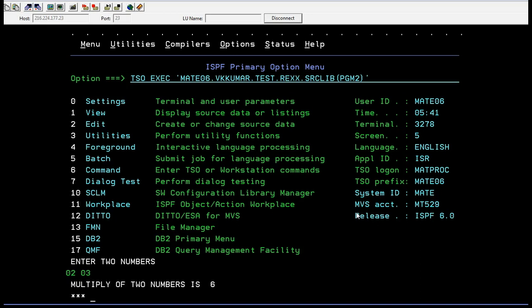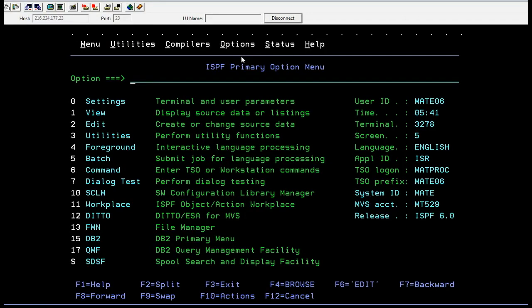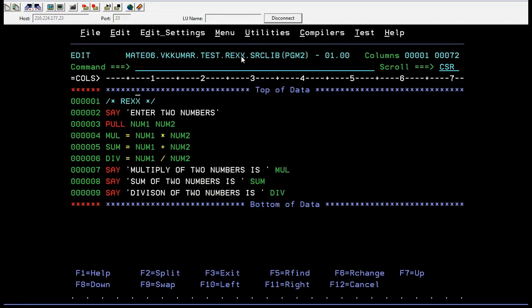So here the multiplication of two numbers is 6, the sum of two numbers is 5, and the division of two numbers is 0.66, and so on. So this is how we write a program for arithmetic operations in REXX.